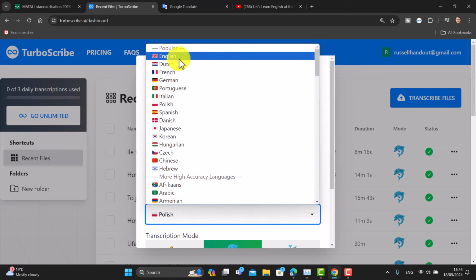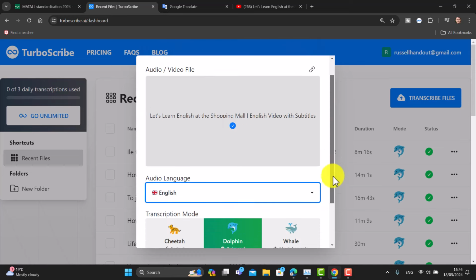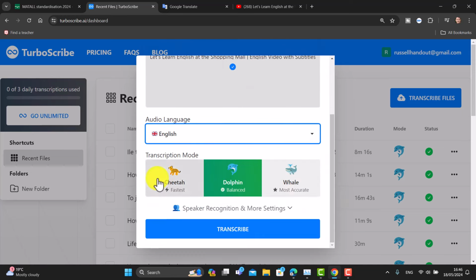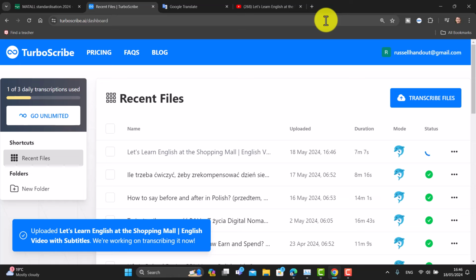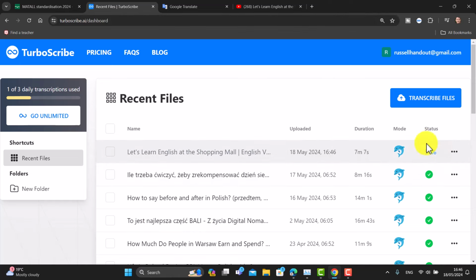Make sure you choose the right language. Notice that you can use this in many different languages. And then I normally use Dolphin. This is just if you've got something with a lot of background noise, and you could try whale. I click on transcribe and now off it goes, and it will just take a while to transcribe the video. We can see it's transcribing the video. It's already done more than half of the video.